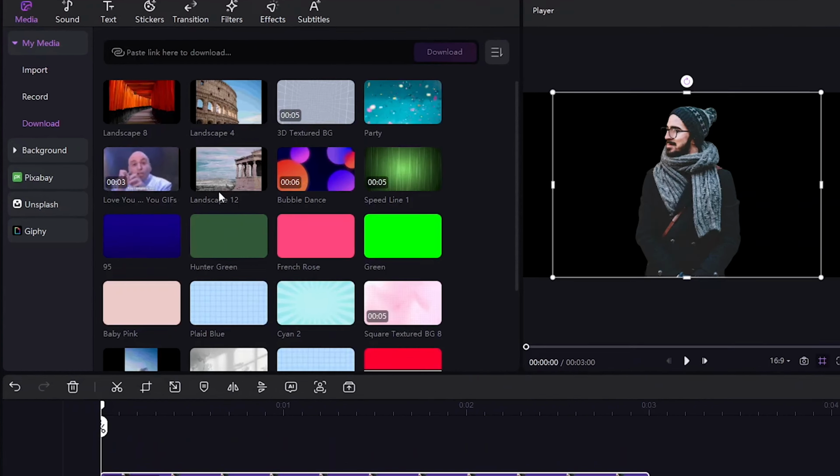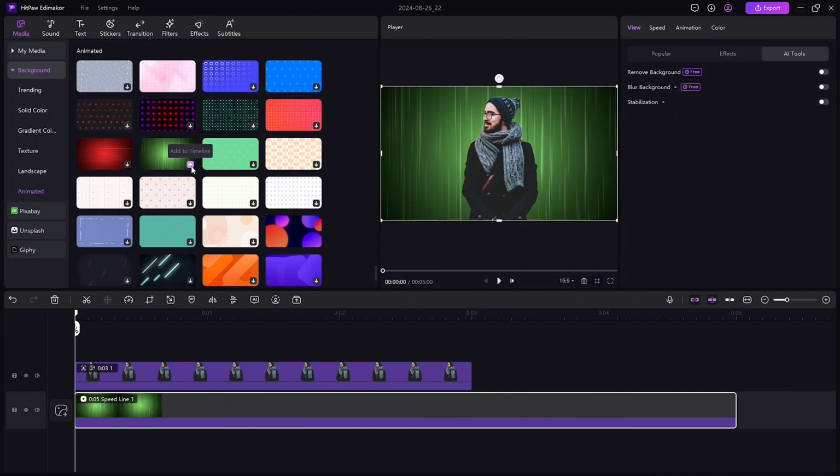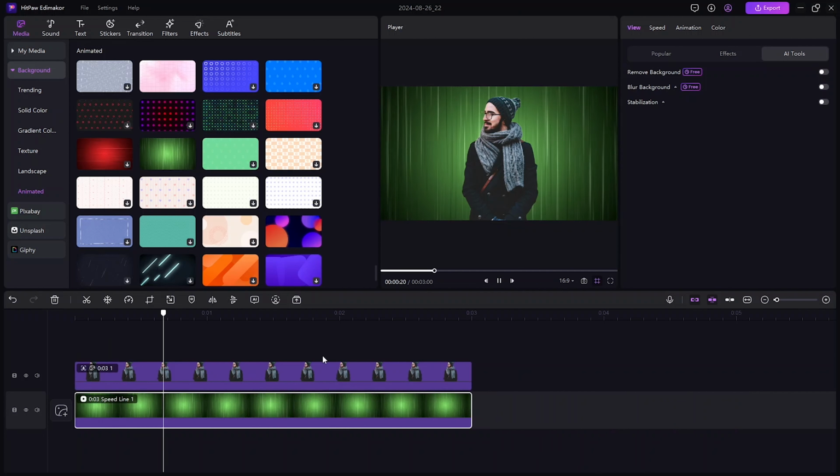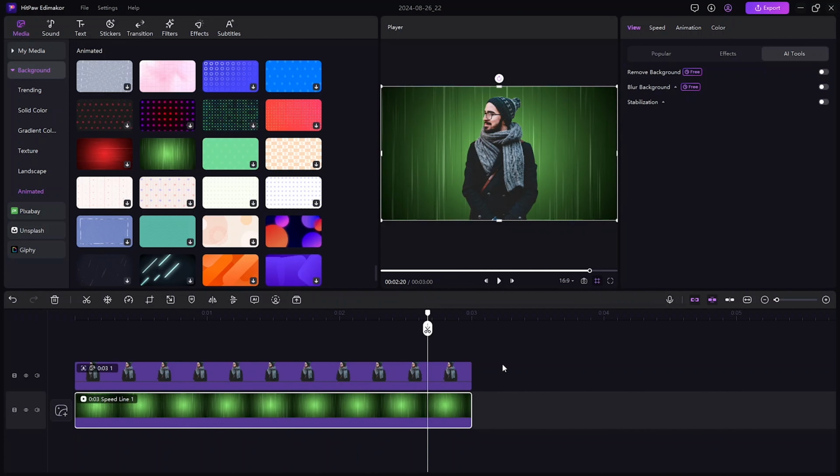This really adds some dynamic flair to your project, making the image come to life in a whole new way. Whether you are looking to create something more eye-catching for social media or just want to add an extra layer of creativity, this animated background feature really lets you take your editing to the next level. It's all about experimenting and having fun with the tools at your disposal.